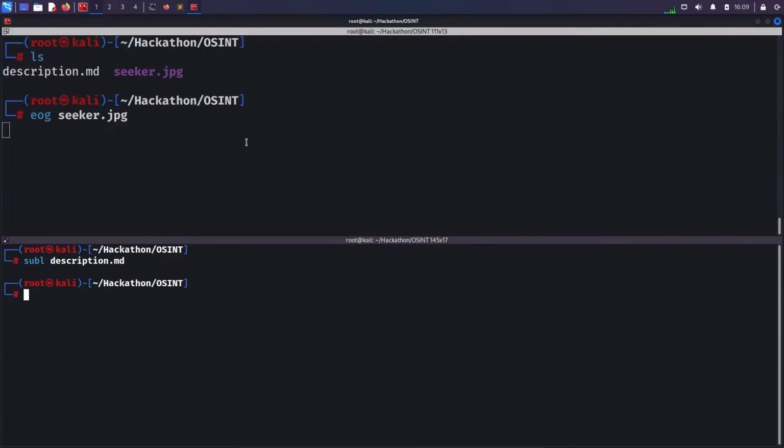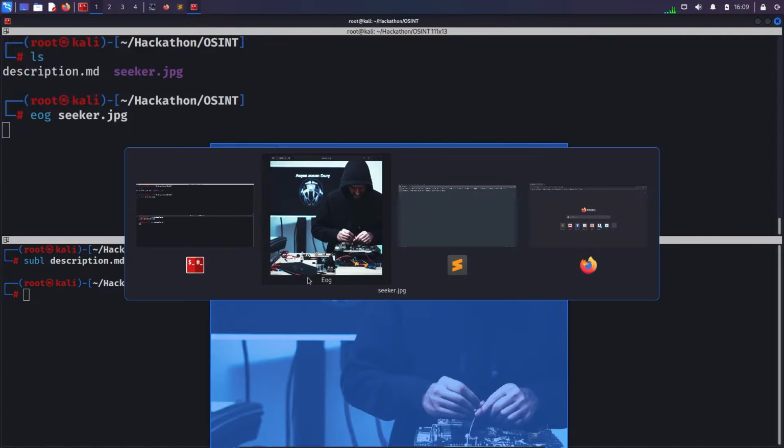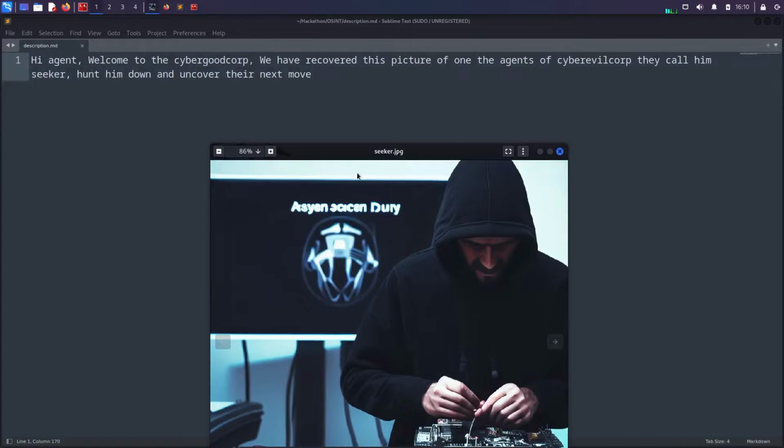So the description says, "Hi agent, welcome to the Cyber Good Cop. We have recovered this picture of one of the agents of Cyber Evil Cop. They call him Seeker. Hunt him down and uncover their next move." So what we need to do is find out who he is and what the next move is, and it might be possible that the next move is a flag. So let's see what is in this image.